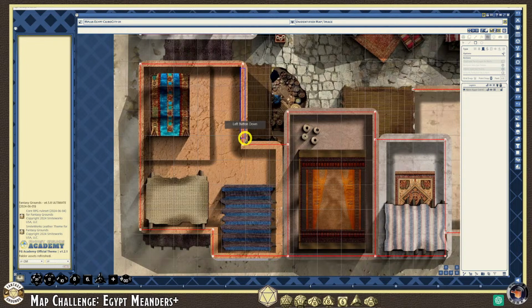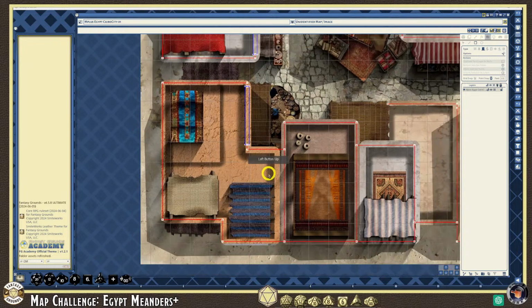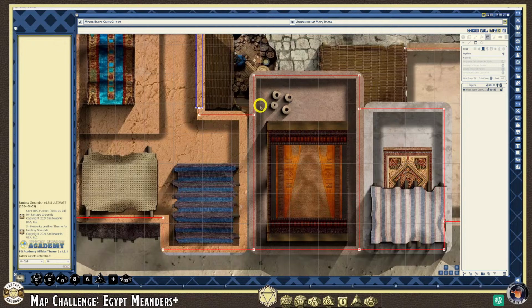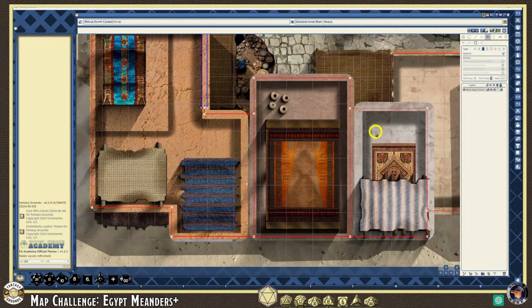And again, this is interpretation. So sometimes we get it wrong. It's not perfect. Let's see. So this is another area that might be like that. So I'm going to assume that you can come through this area. So I'm going to put a door here. And another door over here.